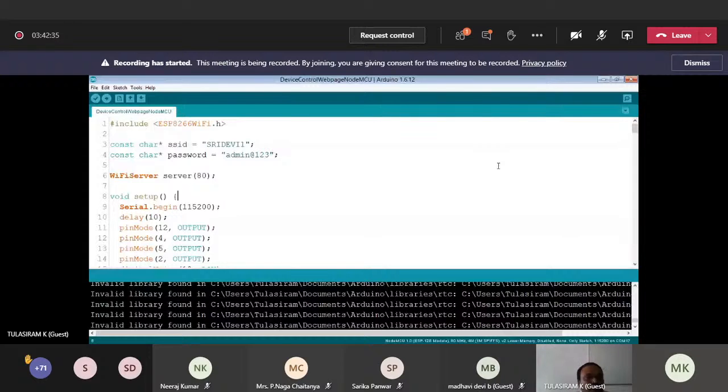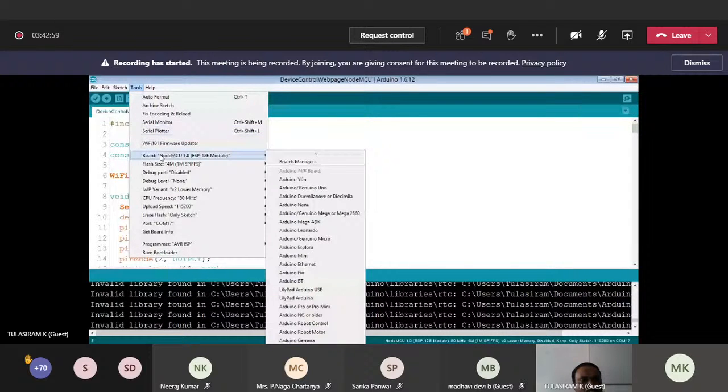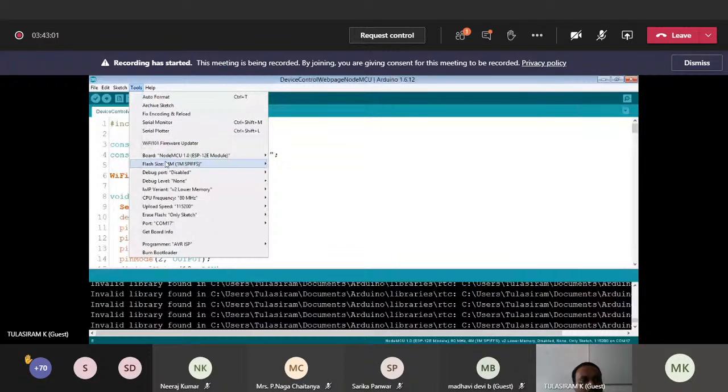Okay, now this is my device control using web page and Node MCU. Now, before dumping your code into your Node MCU board, what you have to do is, you need to select your board. Okay, this is my Node MCU board. I have selected the proper board.